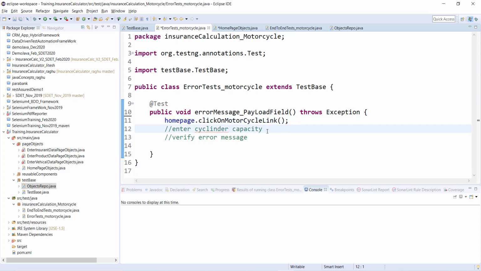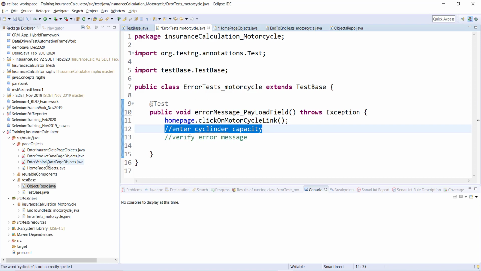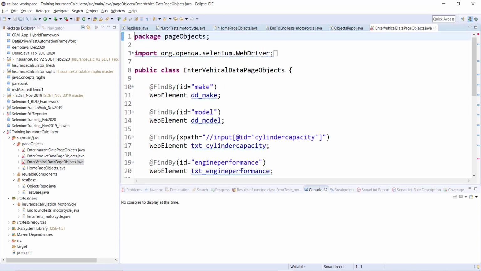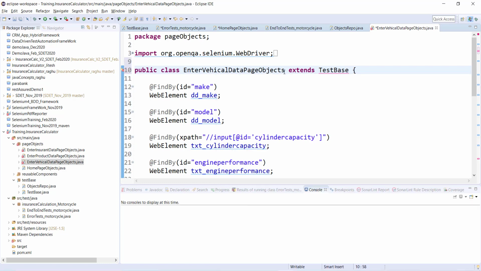Okay, now I want to enter the data into cylinder capacity. How? So again, where is cylinder capacity? Cylinder capacity is present on motorcycle and under the enter vehicle data page. Let us go to the enter vehicle data page. Again, extends, because we need to get the driver. So extends test base. Done. Error is gone.